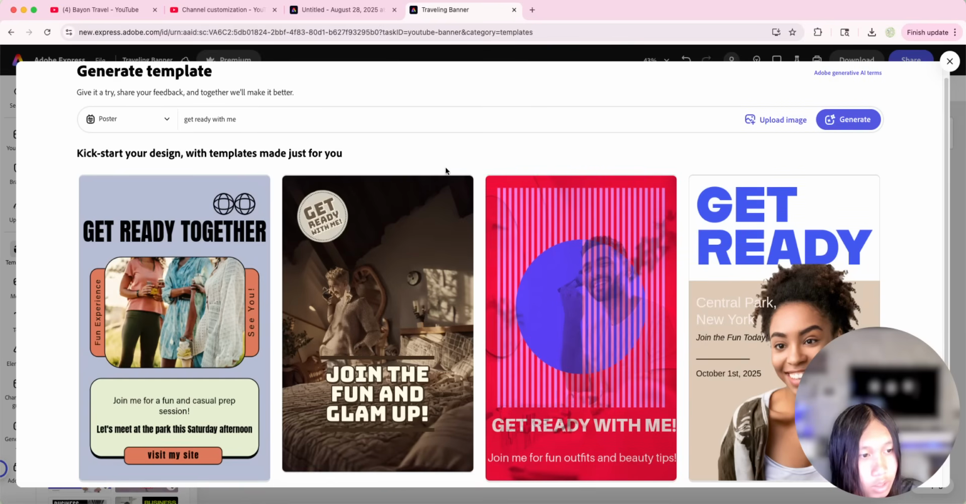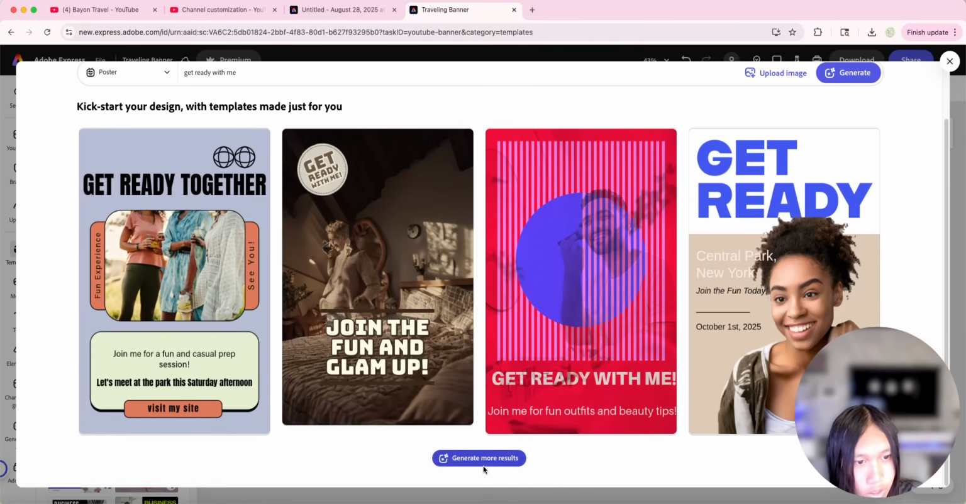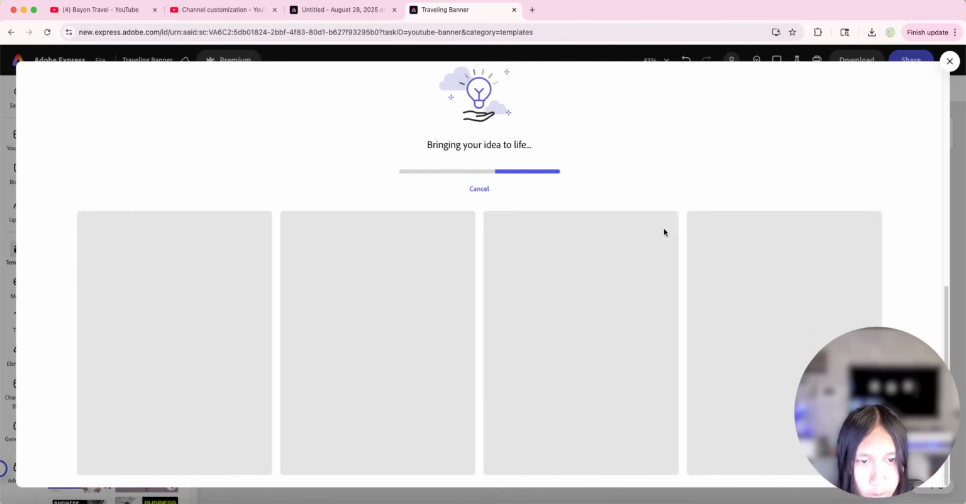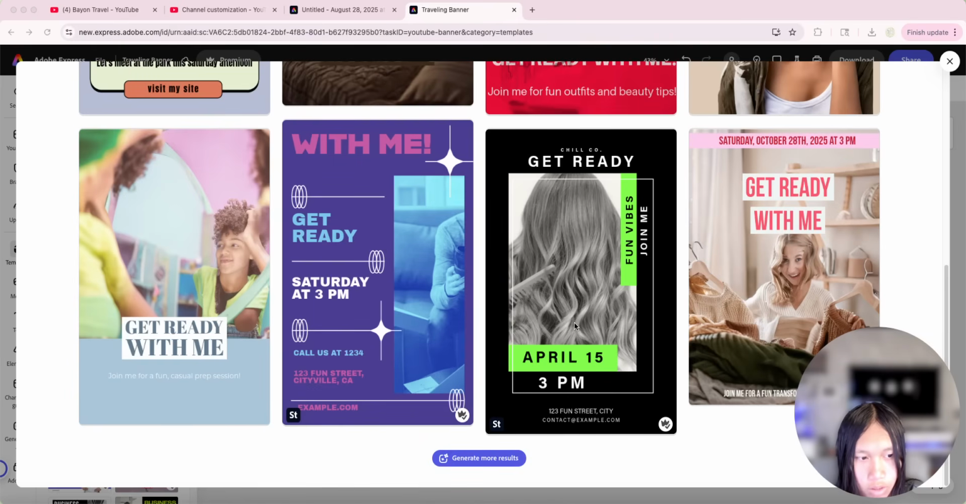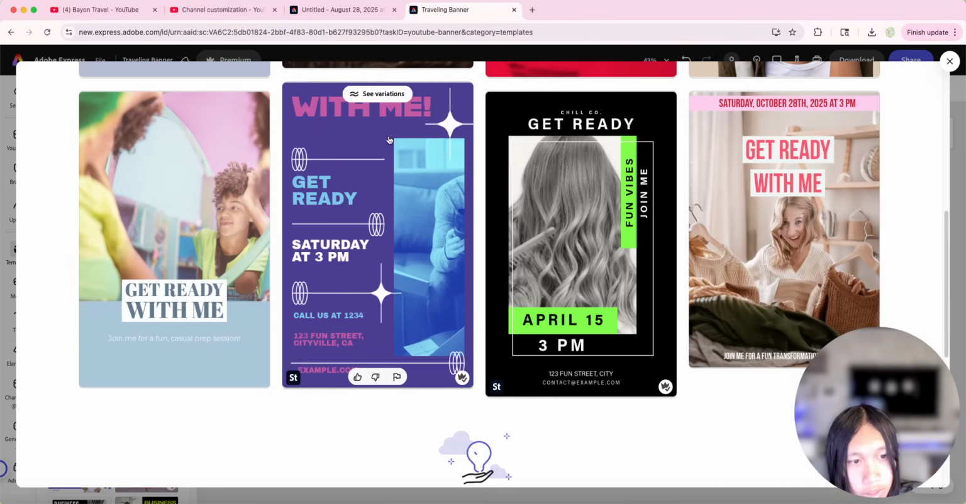Oh, so see here we got the get ready with me templates over here. We could choose from any of these. I think mostly for this is like the banner. I think this should be mostly about the templates, thumbnails really. So if you really just want that, I've seen this before. I literally have seen this one before.